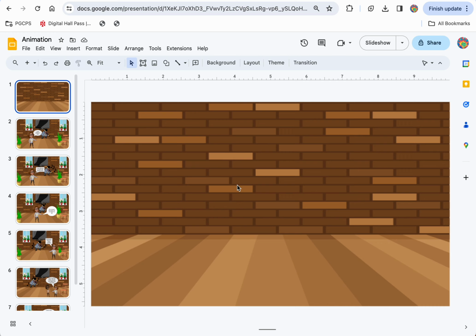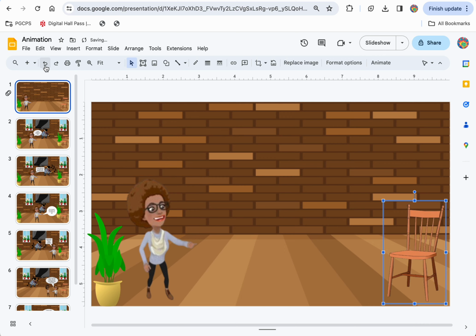Also, to make your animation seem more realistic, bring in your likeness or another character's likeness and make sure there's no background on the character so that it fits right into the program. You can use remove.bg to make sure that there's no white background around your avatar, emoji, or likeness.